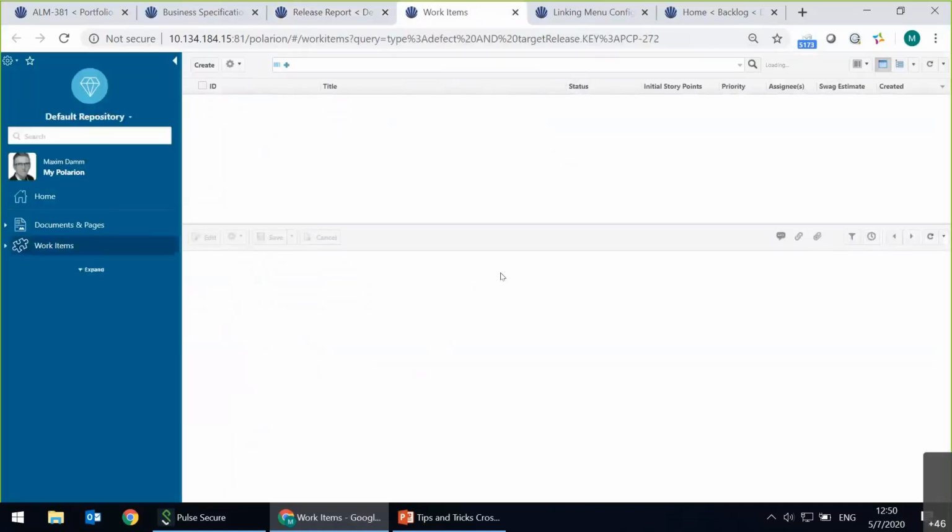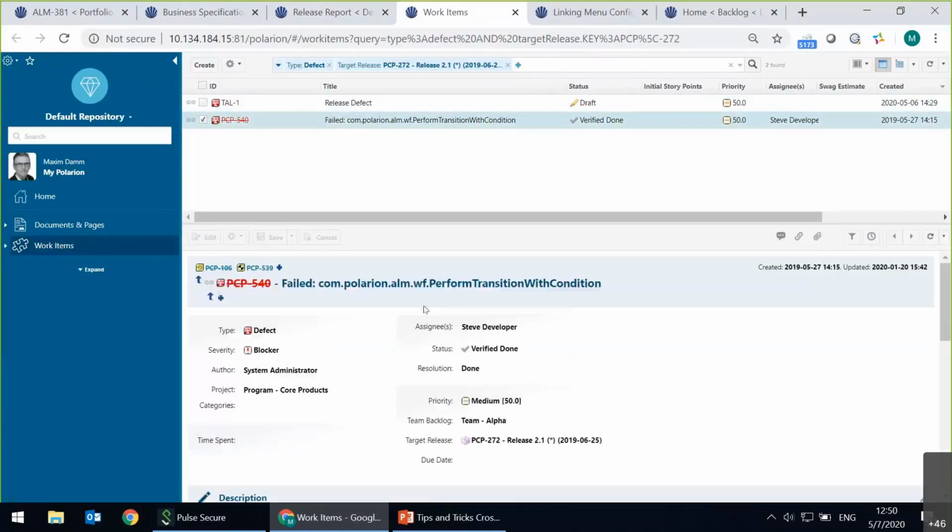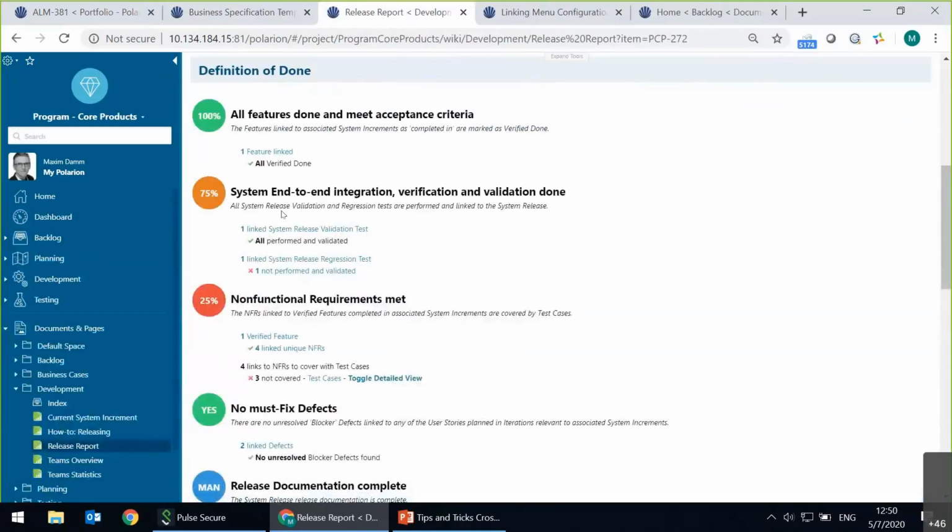So we have here those defects that are connected to that release, and they're also crossing project boundaries. This defect is actually created directly in a project of the team. So this is in team alpha mode. And the other defect that is connected to this release was created in that program level on the program core products. So it's all really interconnected, and you can use that in your live reports directly.